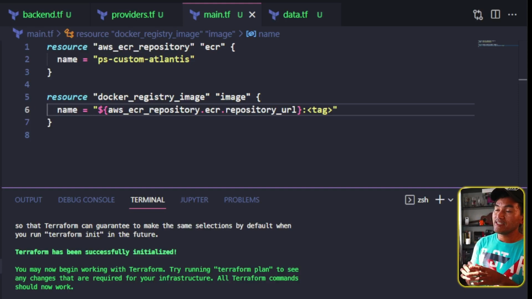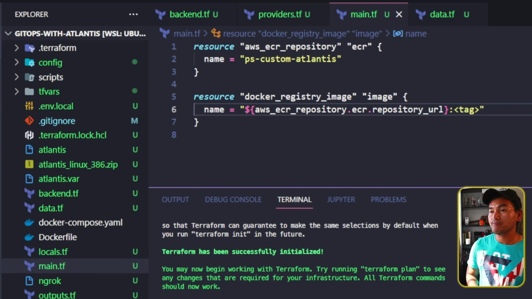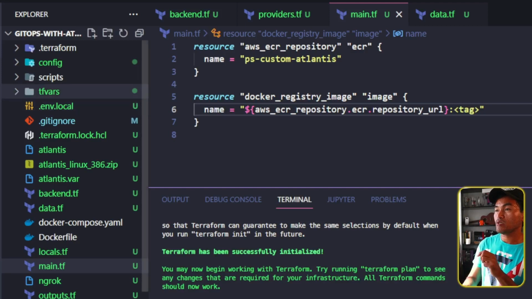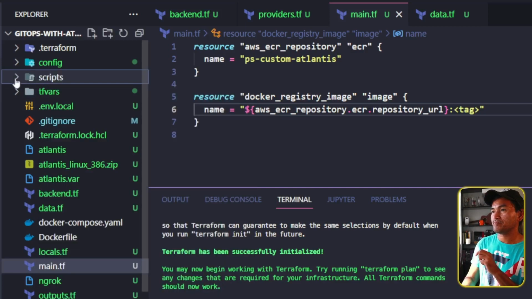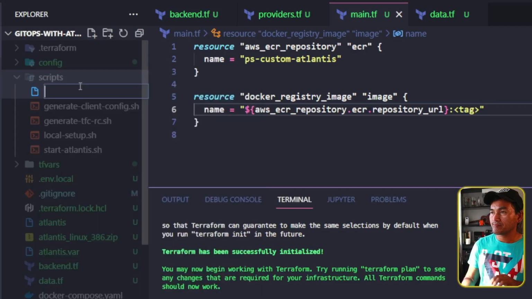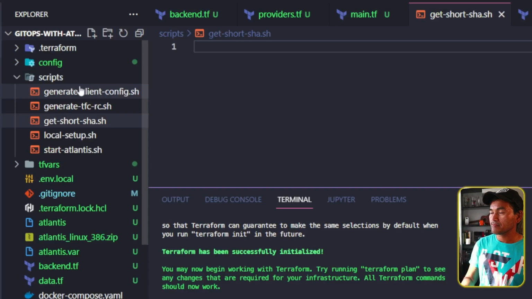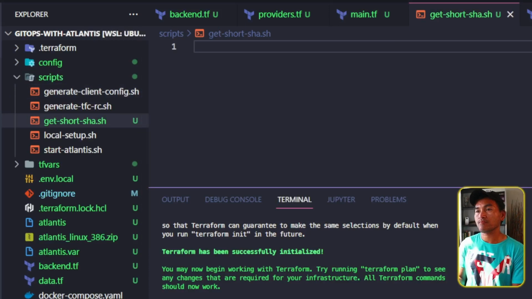For the image tag, I need to run a git command to pull out the short commit SHA. So this is how I'm going to achieve this. First, let me head to my VS Code Explorer. And inside my scripts directory, I'm going to create a shell script called get_short_sha.sh. What this script will do is run a git command to pull out the short SHA commit and return a JSON data.